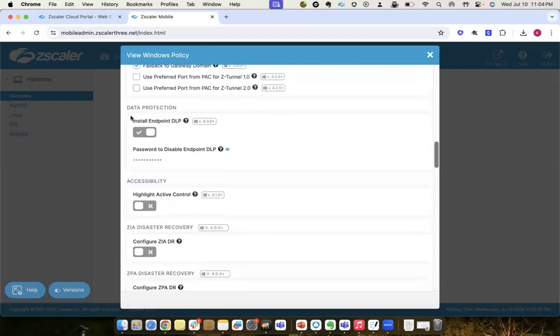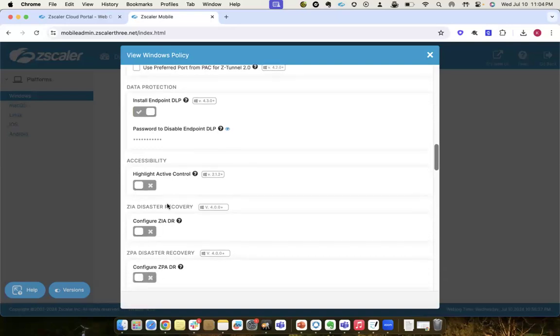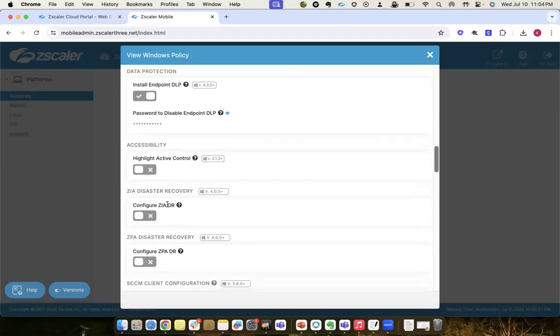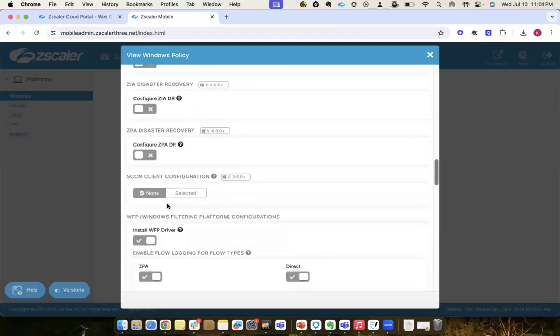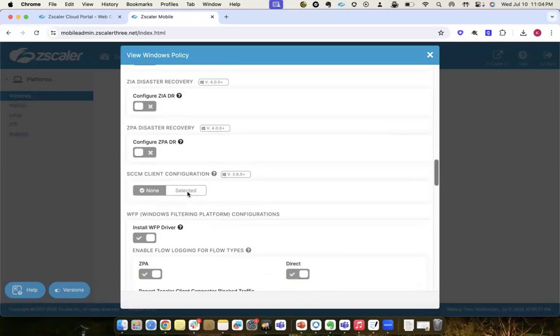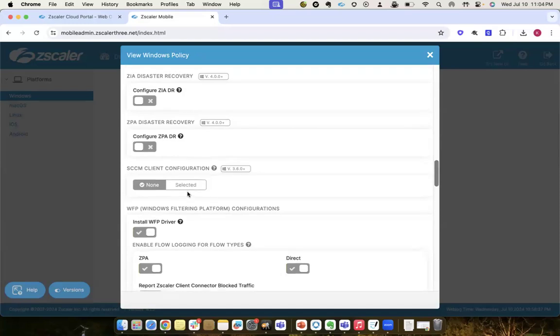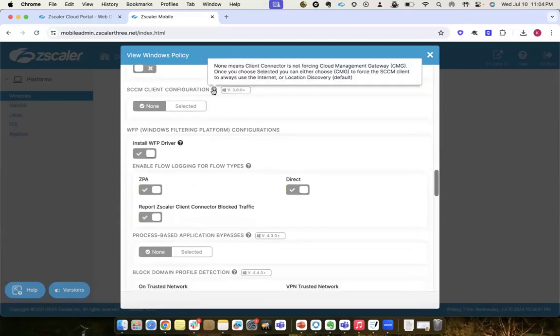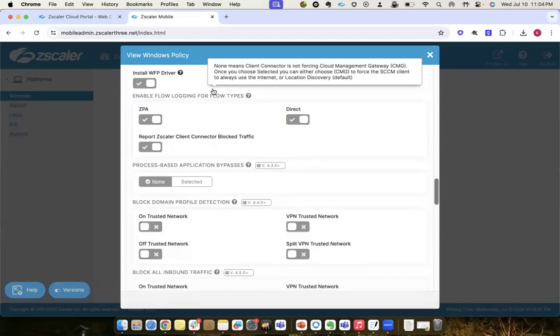Endpoint DLP is one of the components which we have introduced on the same client connector. If you want to install the endpoint DLP, this is where you enable that so that the client connector can present the right services with right entitlement and control. Obviously, we look at disaster recovery very seriously. We can enable and configure the disaster recovery for ZIA and ZPA just to make sure if the services are down, how can we protect and bring them back up or fail over to the next available service provider to process the request. Then the deployment SCCM client configuration. If you are using SCCM, we can stitch it in right from here.